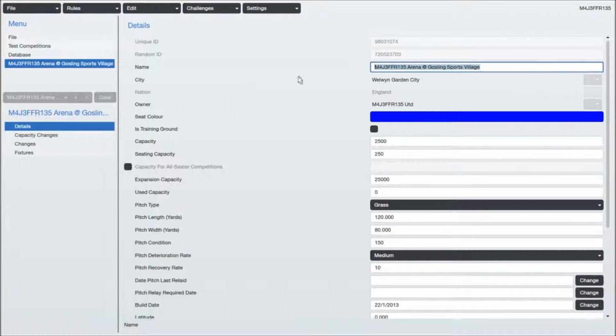Right, details. This is where you put the name of the stadium in. You can see I've done that. You put the city that it's in. Now owner, you leave this blank for now, and you come back to it. Seat colour, I chose the same seat colour as the team wears, the dark blue. I think it's more royal blue, but I'll call it dark blue. You have the option to have it as a training ground, although I don't have that ticked. Capacity is 2,500 with a seating capacity of 250 with an expansion capacity of 25,000. So that's as big as it will get before either the council limit you or there's no longer room to expand further, in which case your board will then decide to build a new stadium.